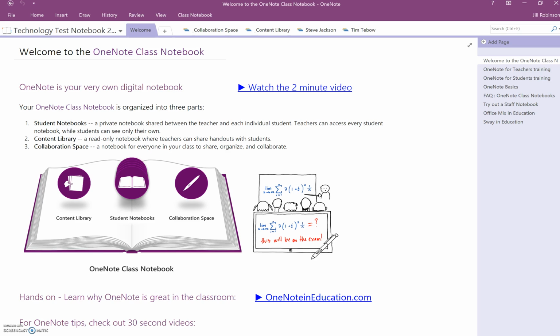OneNote Class Notebook has recently created a new feature called the Class Notebook Add-in, which can be downloaded for free if you have an Office 365 account, and will create a new tool in your toolbar in OneNote 2013 or 2016. It will not work with older versions of OneNote. I'm going to provide the link at the end of this video.